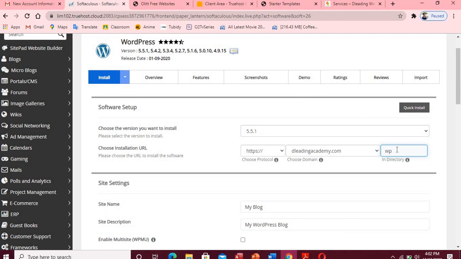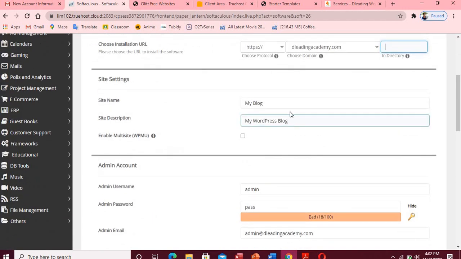So you just clean this WP, leave it empty. So you come down, what do you want your site name to be? Let's say for the purpose of this training, because the first website we'll be building is a blog website, we just leave it as my blog. And what do you want as the site description? Most of the time, once you search, it shows you this client area, hosting and so on.